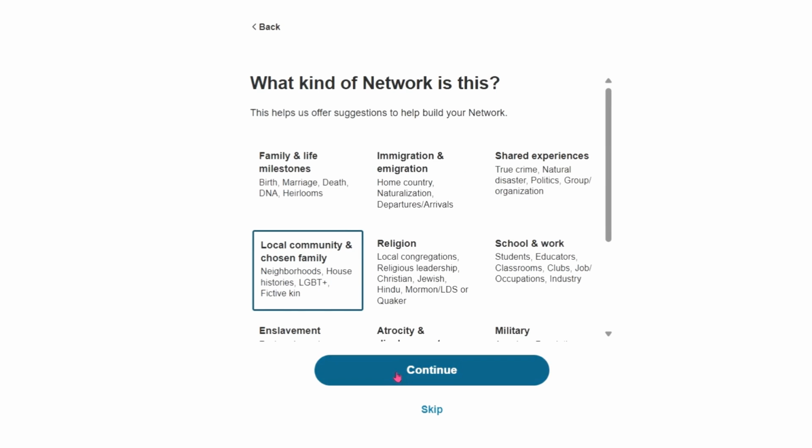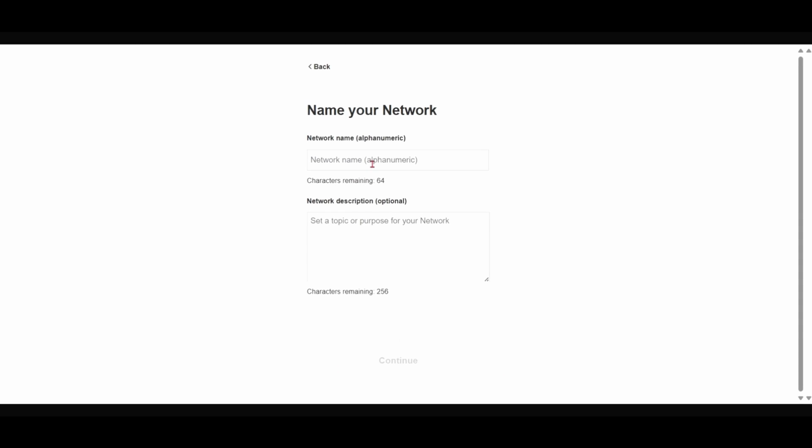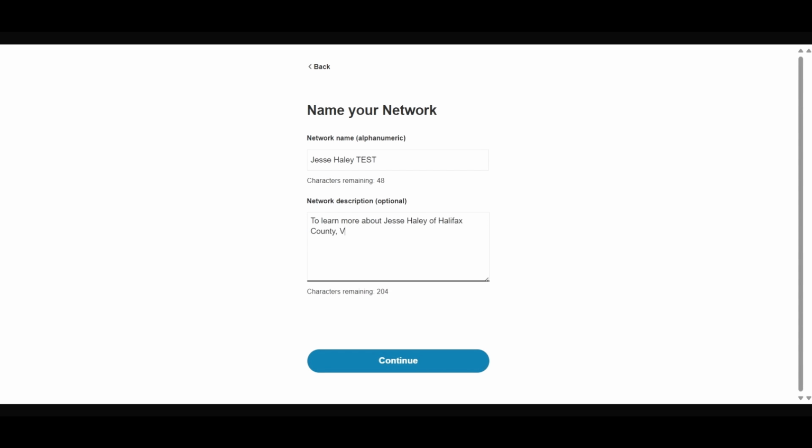Let's choose local community, click next, and then we just need to name it, Jessie Haley, and I'm going to put test here. Oh, okay, it won't let me put a character here, but we'll put test. And then I could set up a topic and just say a description would be to learn more about Jessie Haley of Halifax County, Virginia in 1800s and his parents.